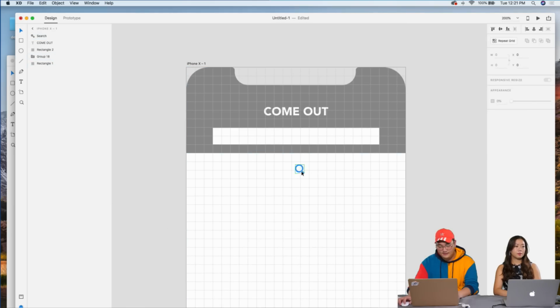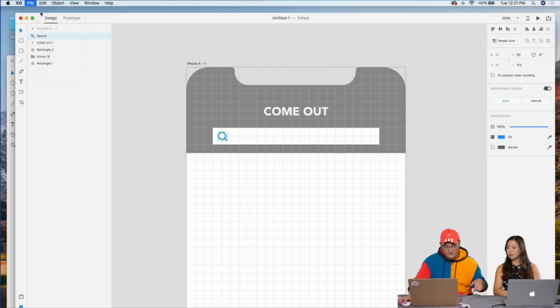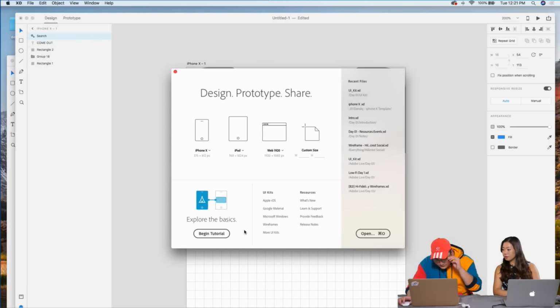And you could actually get this when you start the app. There's a link that pops up where it shows the UI kit, so more UI kits. If you open up the app, the feature right here shows you the stuff that you can get for UI kits, like icons and other things like that.